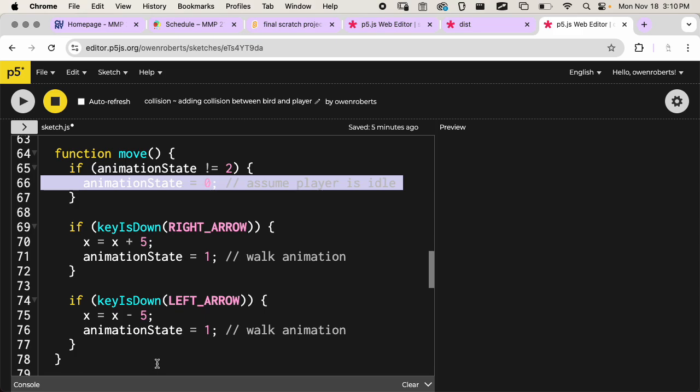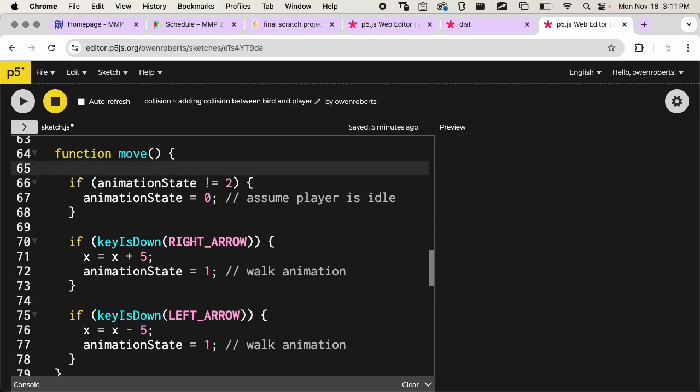We'll say that if the player starts eating a bird, but then the user or player keeps walking, then we do want to go back to the walk animation. This might not be the most sophisticated, but it will be good enough for now. So I'll put a note here that says if the player is not eating, then we assume the player is idle.